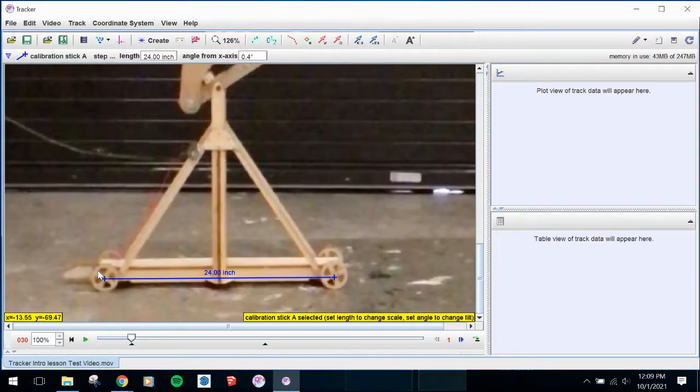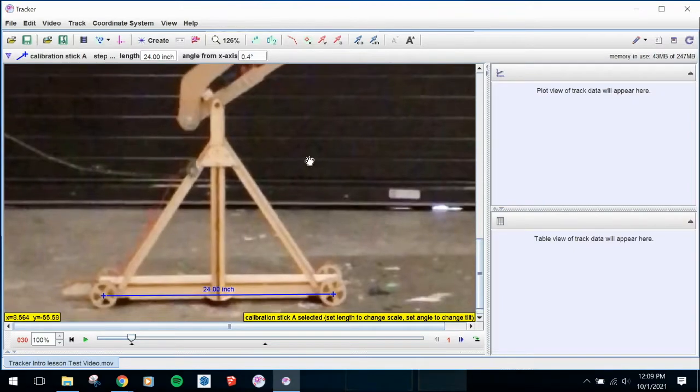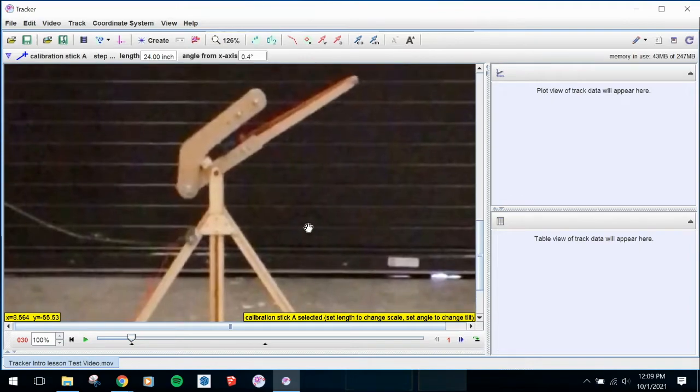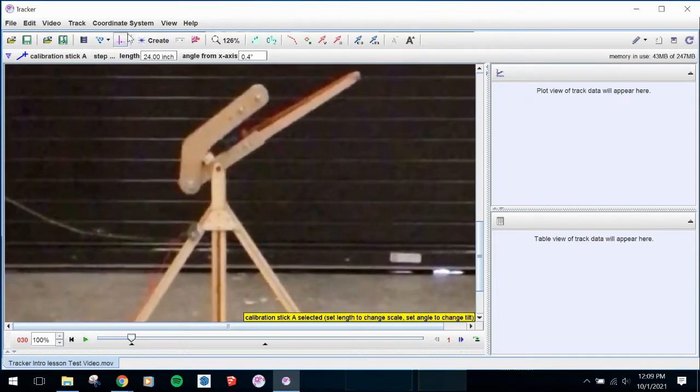So what we did is we just measured, we told the program, we told Tracker that from here to here in real life is exactly 24 inches. And that is true, by the way. You're going to have to measure your frame and know exactly how many inches it is from 2 key points in your frame. You could even use a marker to put a red mark on the frame to make things easier for you. Okay, now we're going to do the fun part.